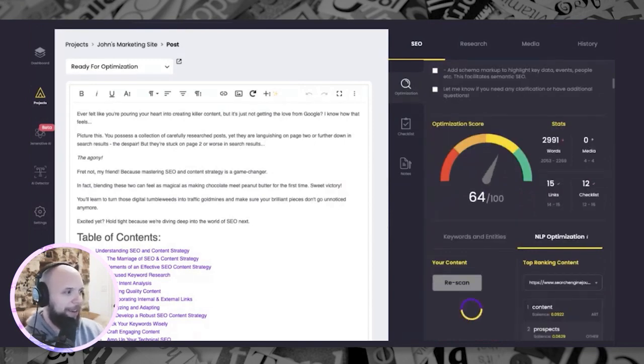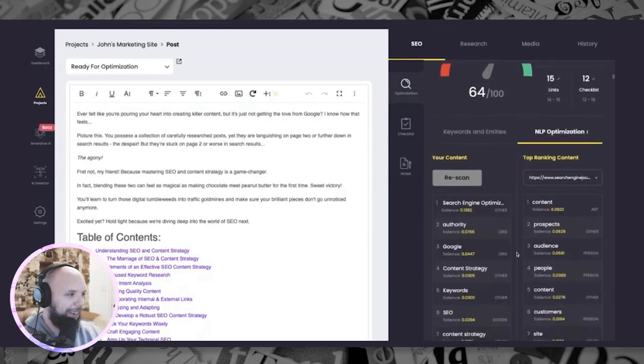Click this tab here, NLP optimization, to get a side-by-side salience comparison between this content and content that is ranking for that exact keyword on the internet right now. Salience, so cool. So John, what is salience? You can think of it like prominence.